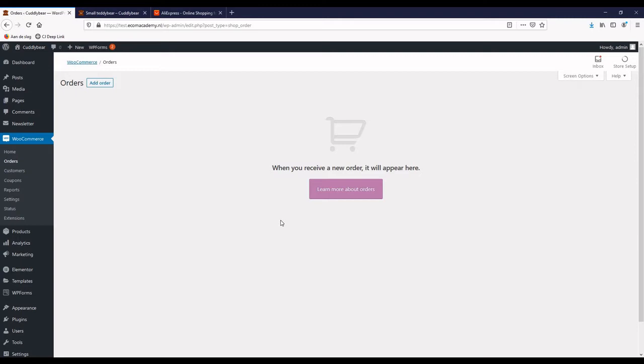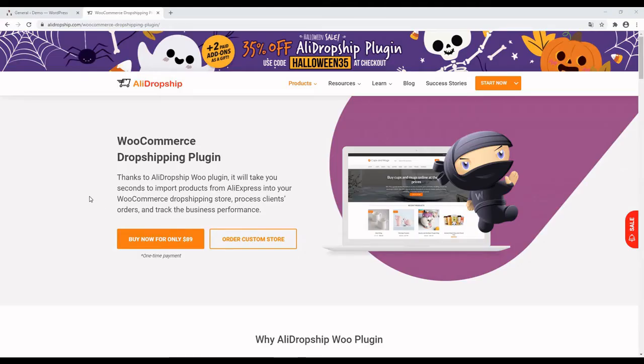Now we found a solution to automate this whole process, and we found some good software that's called Alidropship, and we are going to show it to you right now. So we found a page for Alidropship Woo. This is the plugin you would need for WordPress. You can find Alidropship right here.